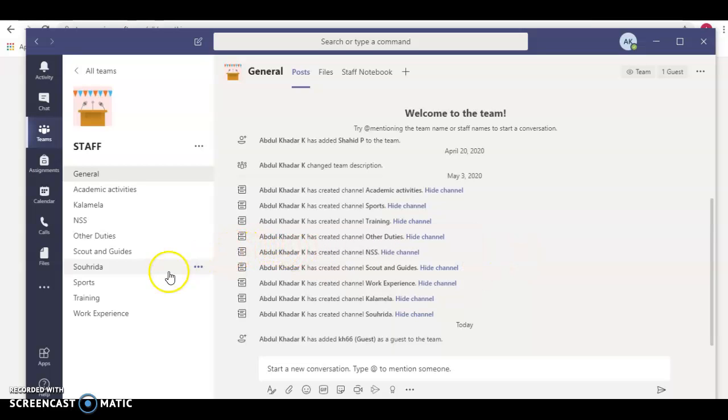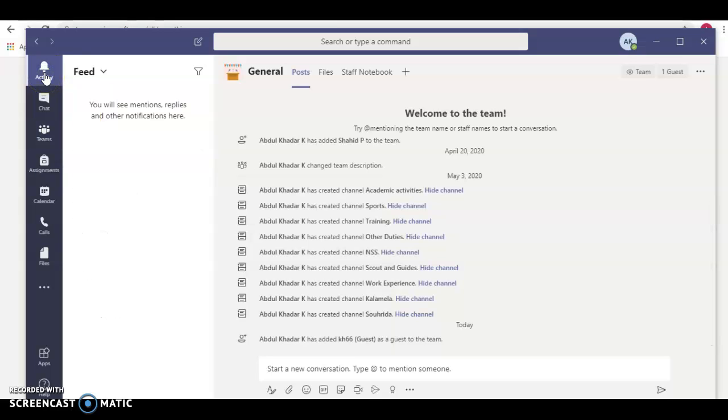This is the downloaded version, the Windows application, and if you go to this application you can find so many icons on the left. We have the activity icon, and when you click the activity icon you will see all the activities that I have done so far related to this particular team. So now I'll show you another thing.